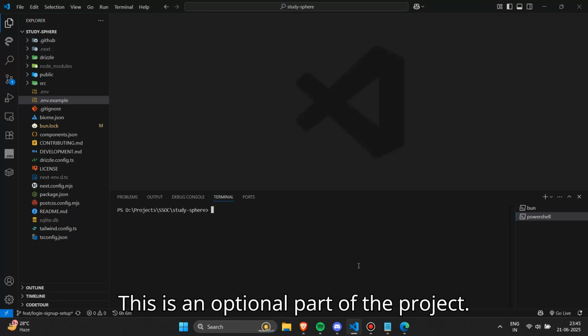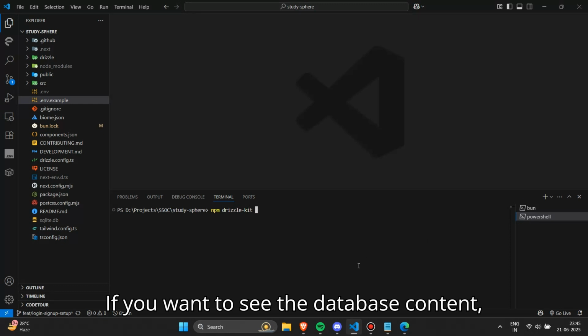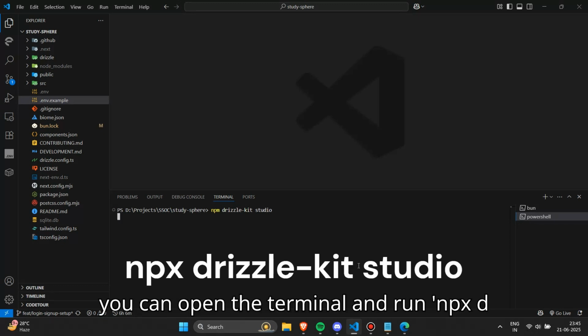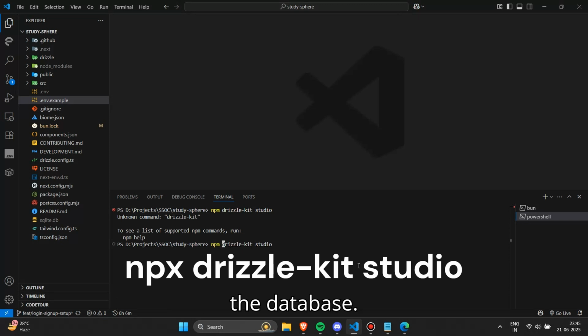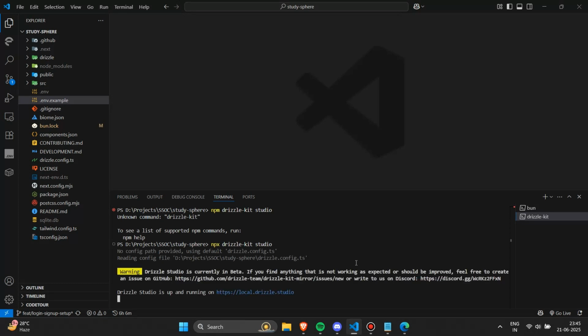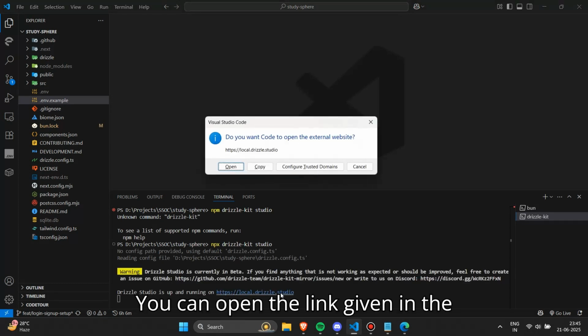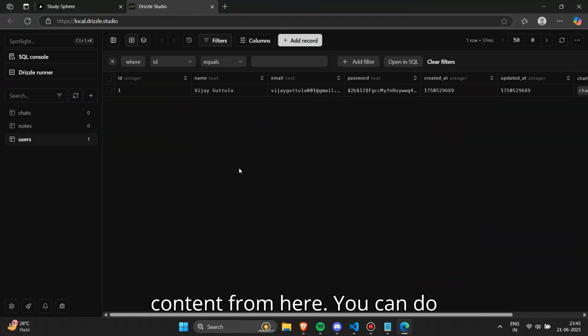This is an optional part of the project. If you want to see the database content, you can open the terminal and run npx drizzle-kit studio to see the contents of the database. You can open the link given in the terminal, and you can access the database content from here.